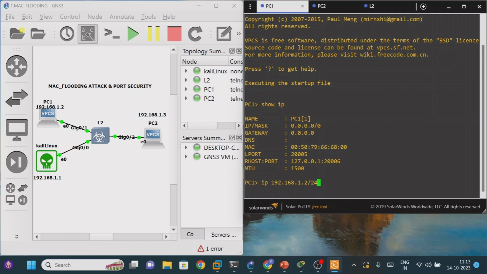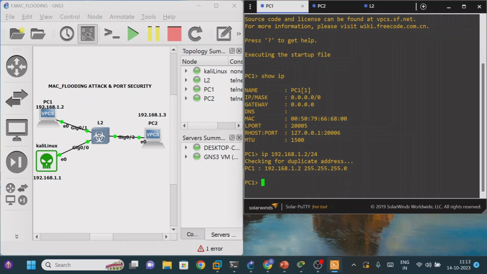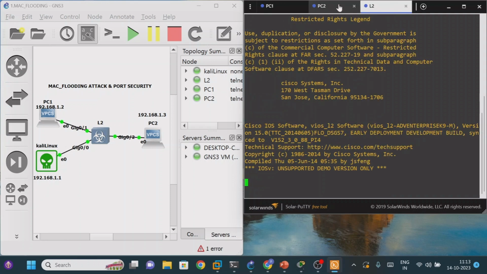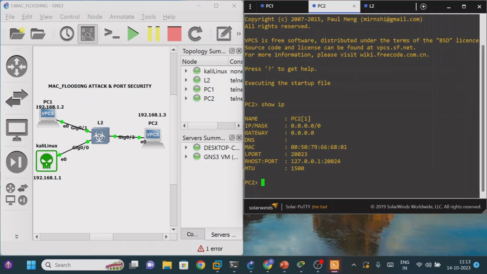In my case, I'm giving the class A IP address. First it is checking for the duplicates. Once it is done, just again you type the command show IP. Now see that 1.2 is assigned, right? Again go back to the PC2, right? So just type the command show IP.